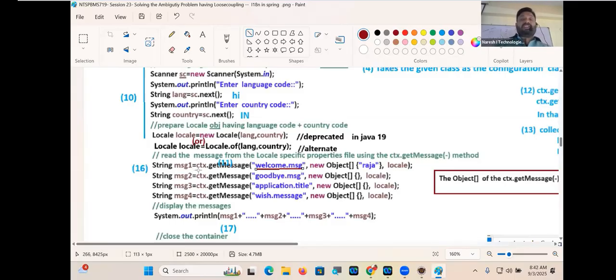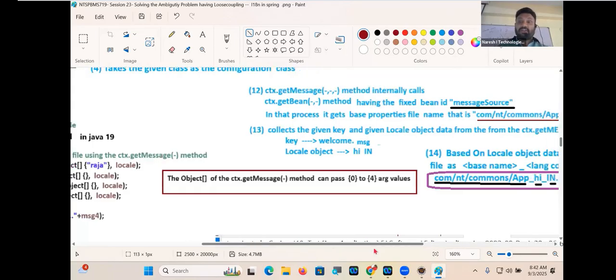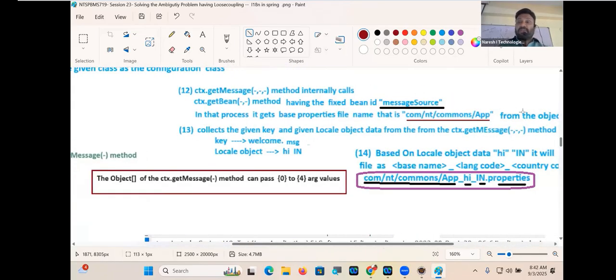String message1 = ctx.getMessage of welcome.message. Now let's feel the internal flow, guys. Number 11, 12. The ctx.getMessage method internally calls what? The ctx.getBean method having the fixed bean ID messageSource.